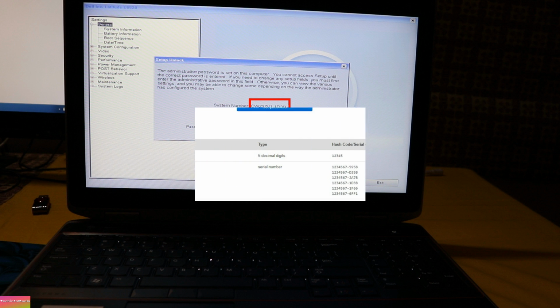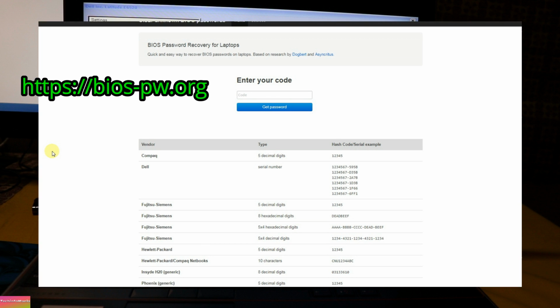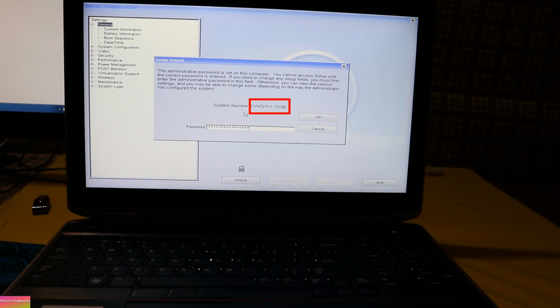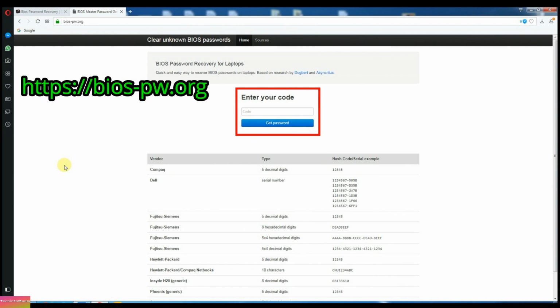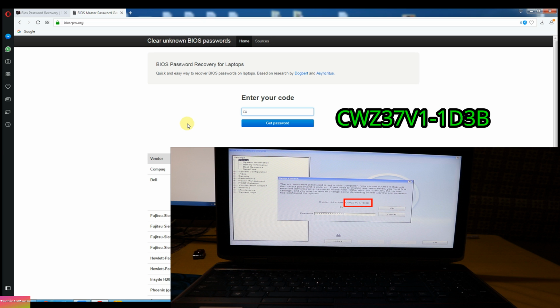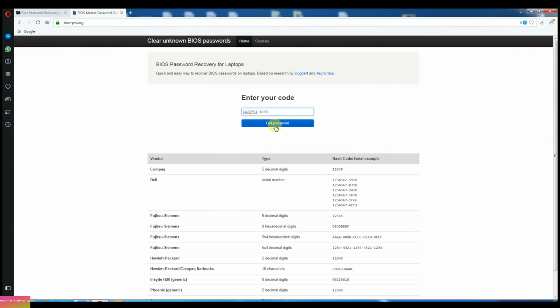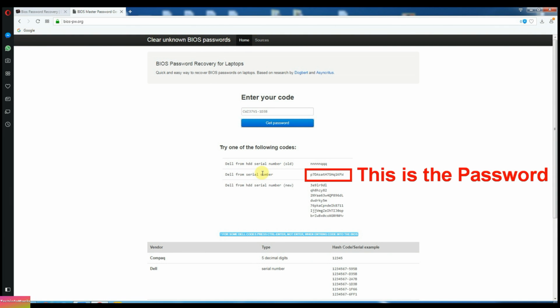Now, moving to another PC or a mobile phone, I need to open the BIOS password resetting page and type all the system numbers there in the enter your code area. After that, click get password. My system numbers are all in capitals, so I am going to type them just the way they are. Now press get password, and this is the password that I'm going to type in my laptop.